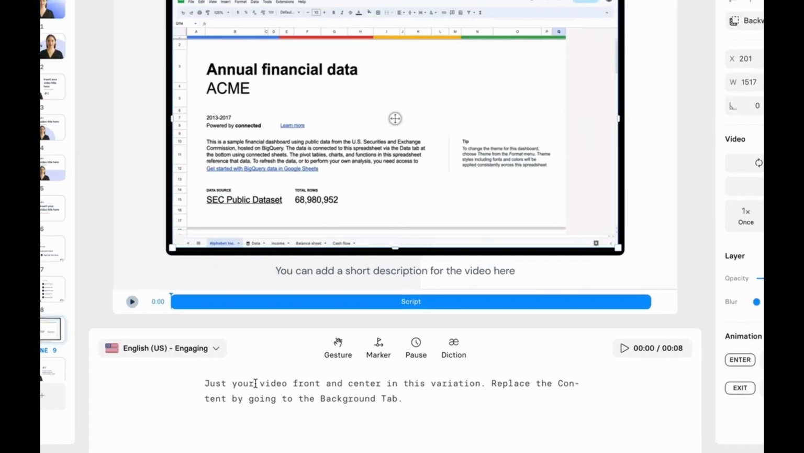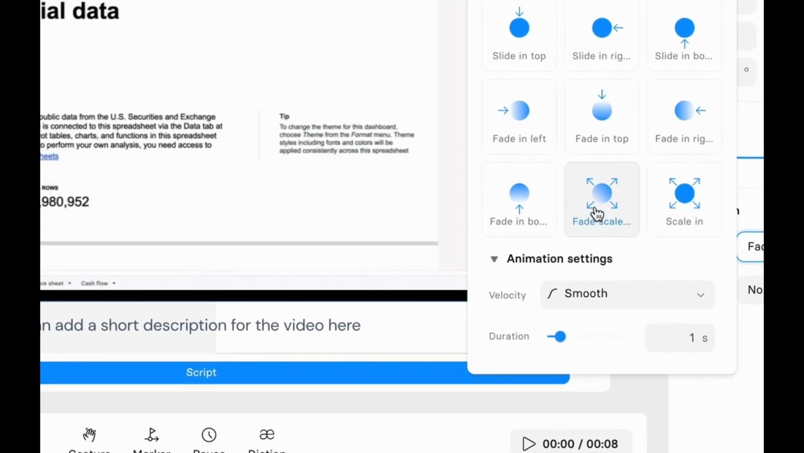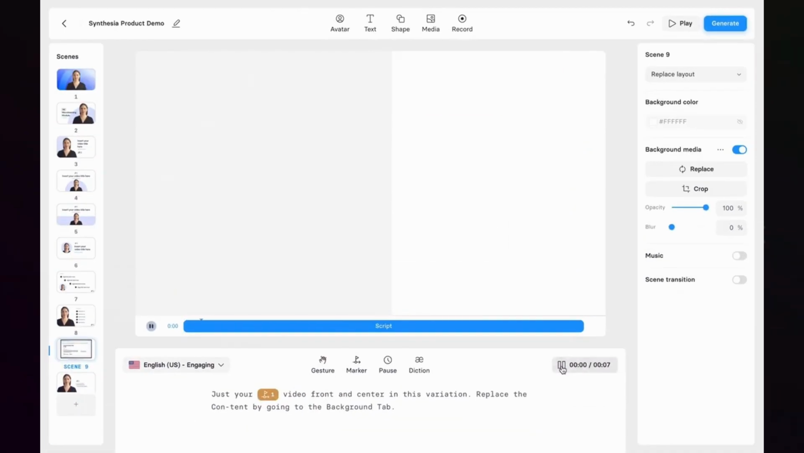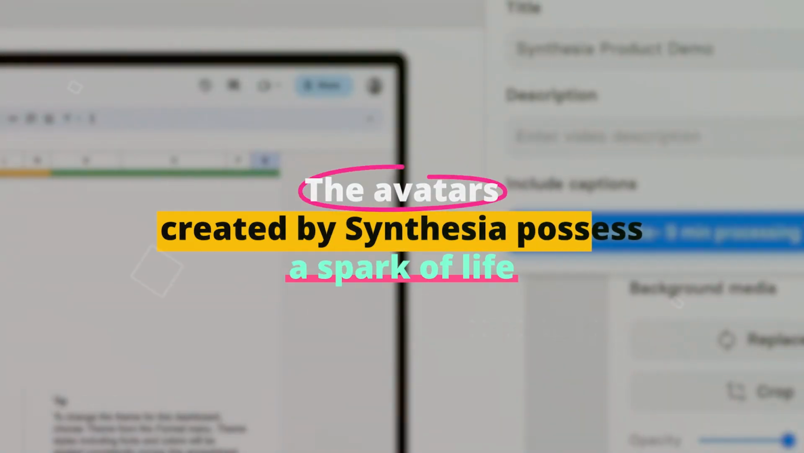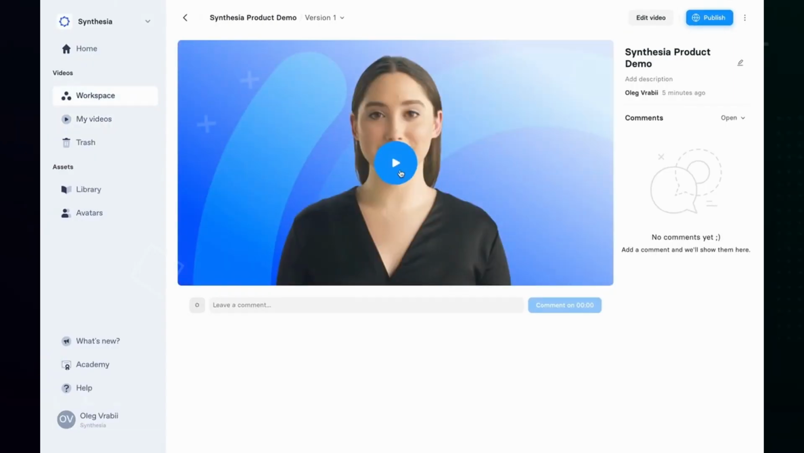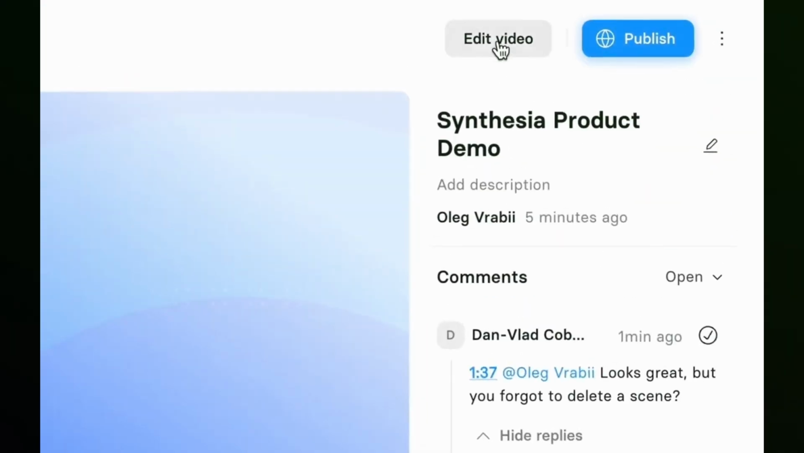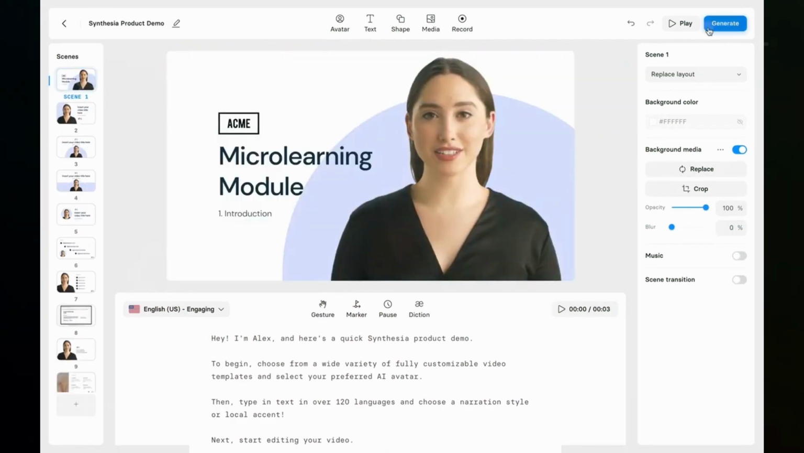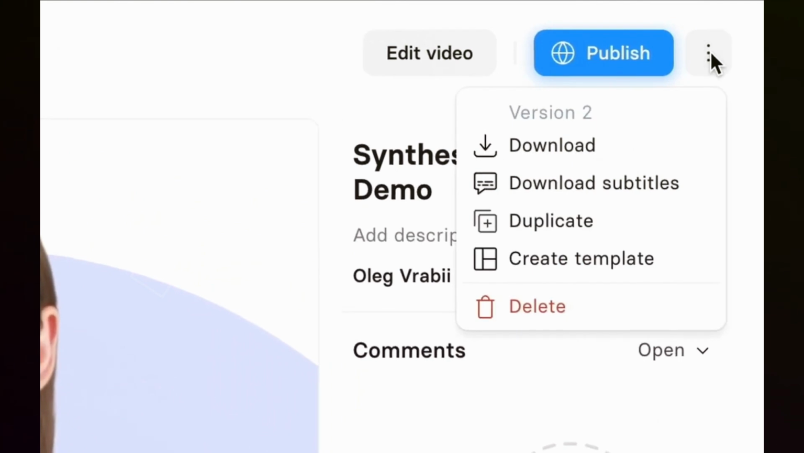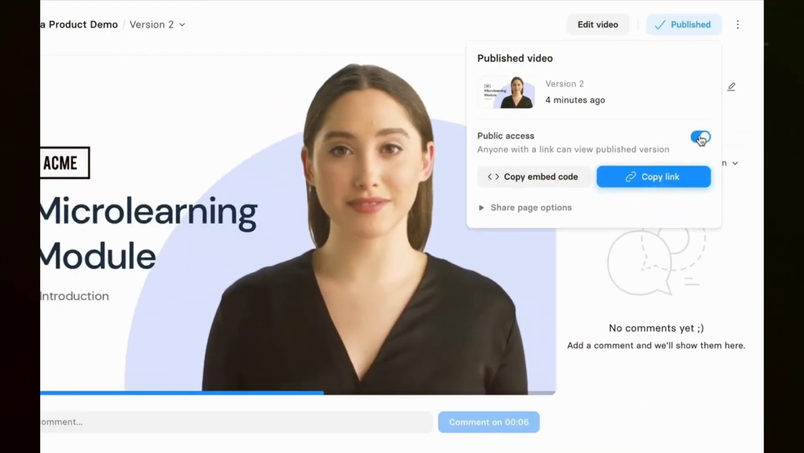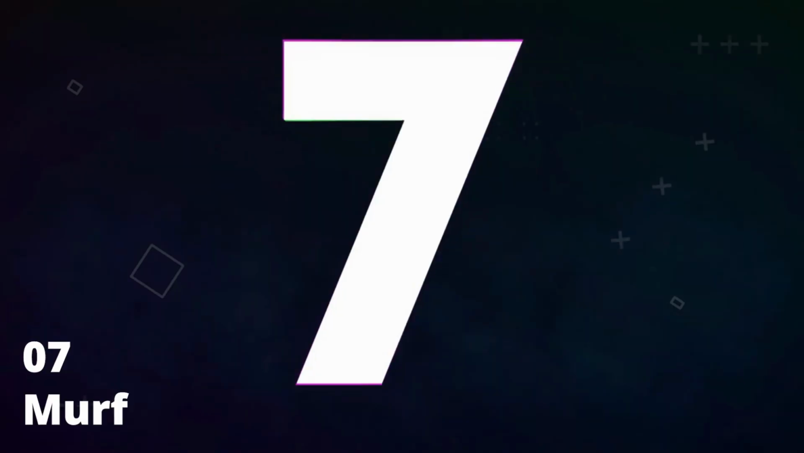But here's where it gets truly fascinating. Synthesia doesn't just mimic the appearance of individuals. It captures their unique mannerisms, gestures, and facial expressions with astonishing precision. The avatars created by Synthesia possess a spark of life, making it hard to distinguish them from actual humans. This game-changing AI tool opens up a realm of creative possibilities for filmmakers, advertisers, content creators, and educators. With Synthesia, you can create dynamic training videos, captivating commercials, or even generate explainer videos at a fraction of the cost and time.